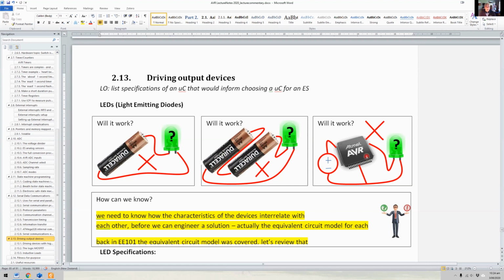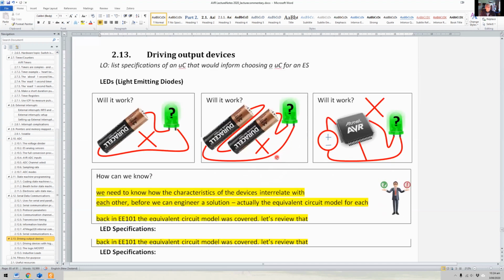So next, maybe that won't work. Well, what will work in terms of connecting a microcontroller to an LED? What do we need to do here? How do we need to know? Well, actually, to do this, you need to know the characteristics of the output of the microcontroller, and you need to know the characteristics of the LED. And so this we're going to look at in detail now.